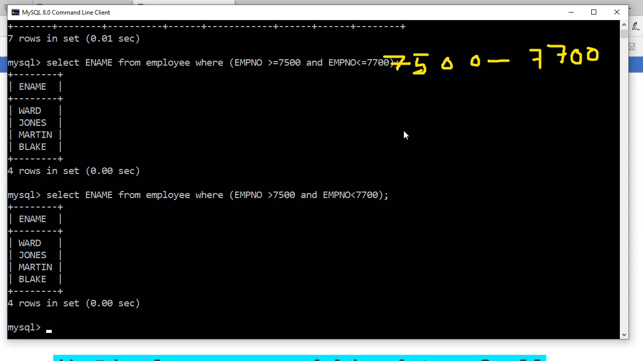But now since you are learning standard MySQL here, there is a clause called the between clause. So I can write the same thing: select ename from employee where employee number, then after employee number I'm going to write the clause between. Then between what? This and this.